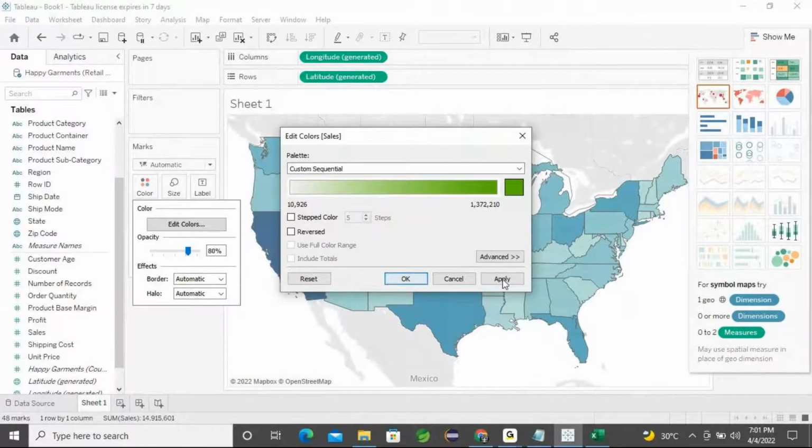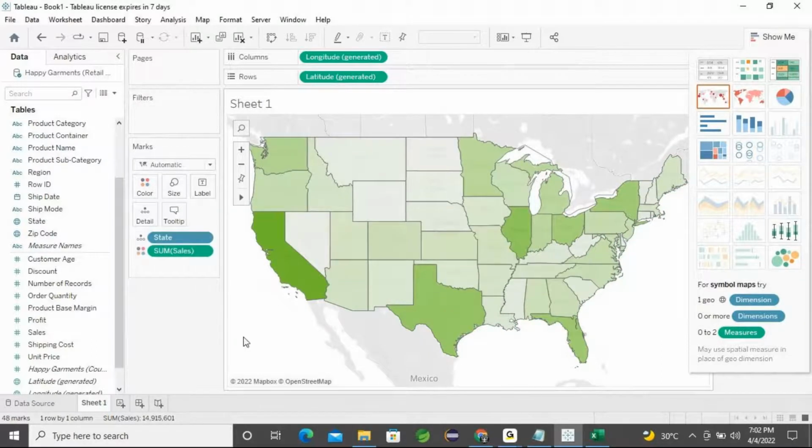I'll go with that, apply, and click the OK button. Now we can look at that. Different outline colors you can filter, and the dark color is California. The rest of the colors have limited values, which means not that many sales happened in the other states.